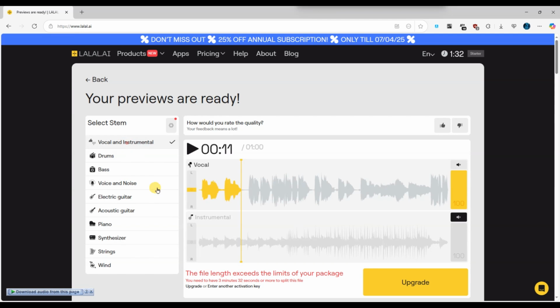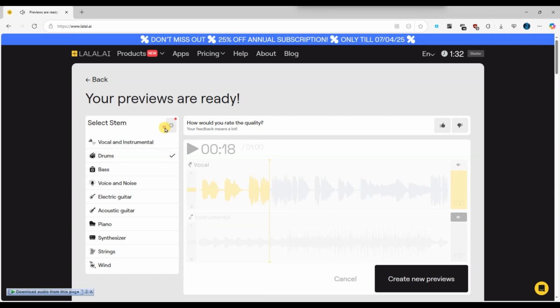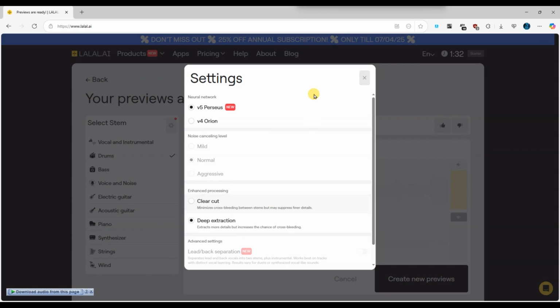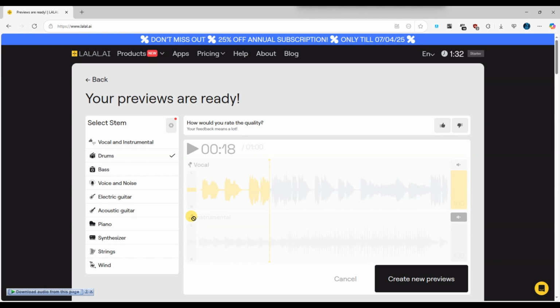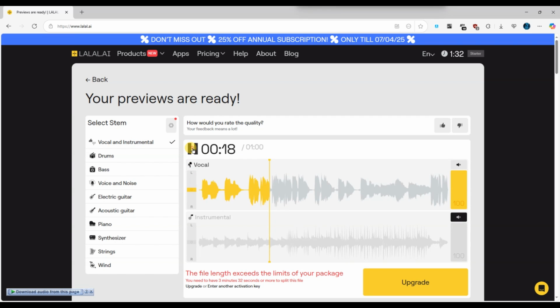If you are using the free version, consider upgrading to the premium plan to access advanced separation algorithms that help reduce artifacts. It's also important to avoid uploading heavily compressed or low bitrate files, as these tend to produce more artifacts after separation. If the artifacts still persist, try re-uploading the file and processing it again to make sure no upload errors occurred. And that's it.